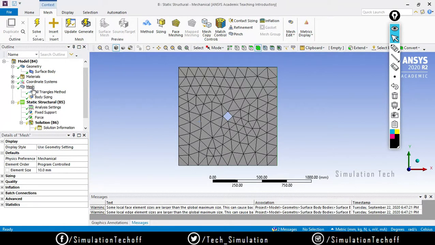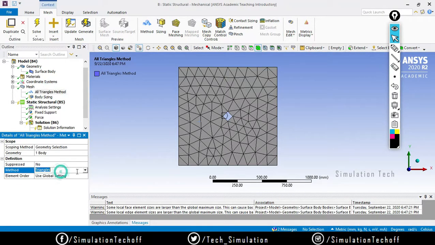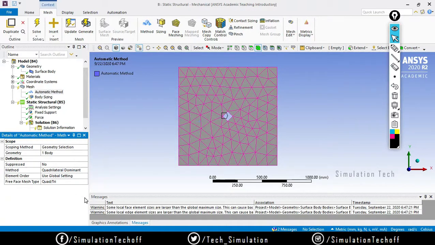And there is another option called multi-zone, that is also covered in our upcoming session. Today we will see what quadrilateral dominant and triangular elements are, and what options are available over here. So first I will select quadrilateral dominant. After selecting it, you will notice that there is an option called element order. It's set to use global setting. That means whatever is set in the global setting, it will take that value, or else if you want to change that, you can change from linear to quadratic.